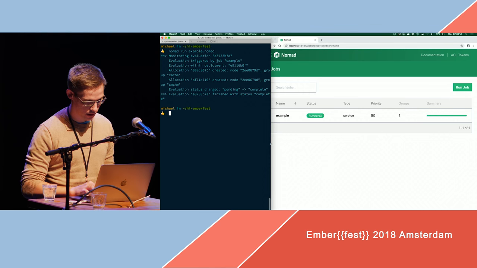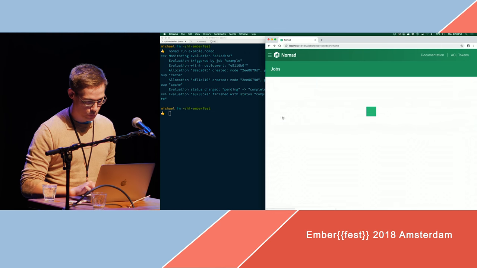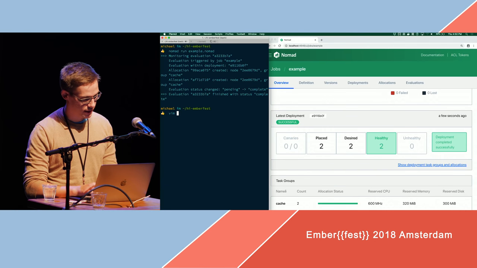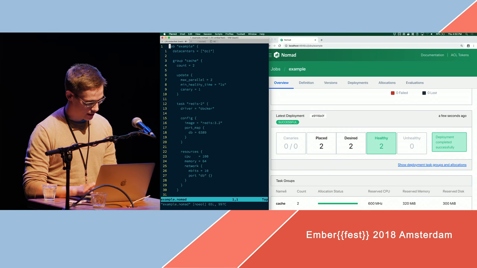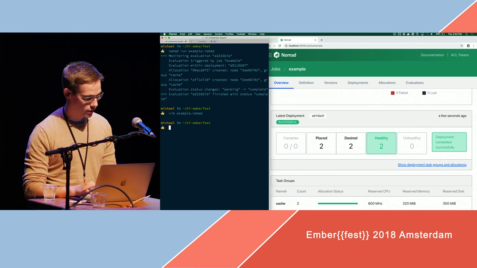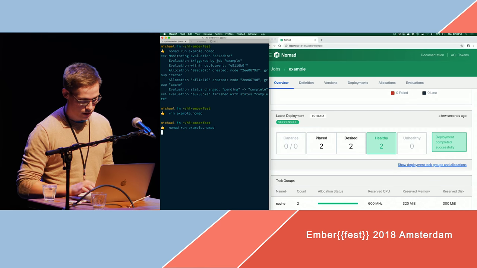Let me shrink this a little bit. And if I click into this, we'll see now that it's running. Oh, look at that. Since I resized it, it already finished. Let me change this just a little bit here. So I'm gonna configure this to take more memory. And now if I do nomad run example again, we'll see this update.